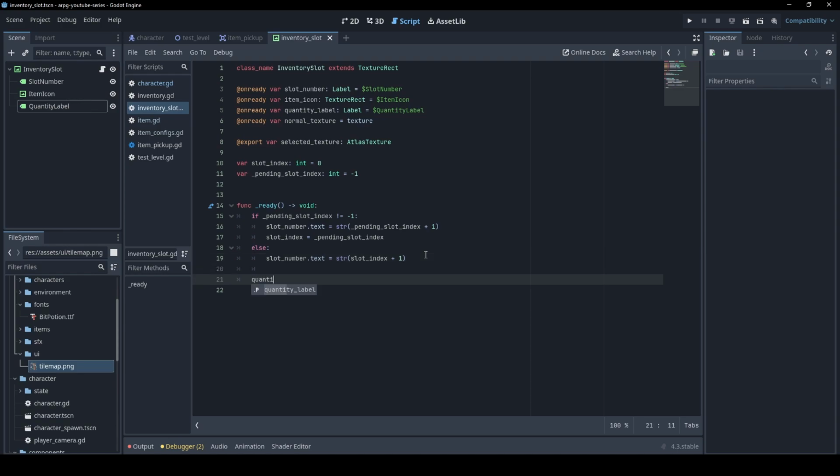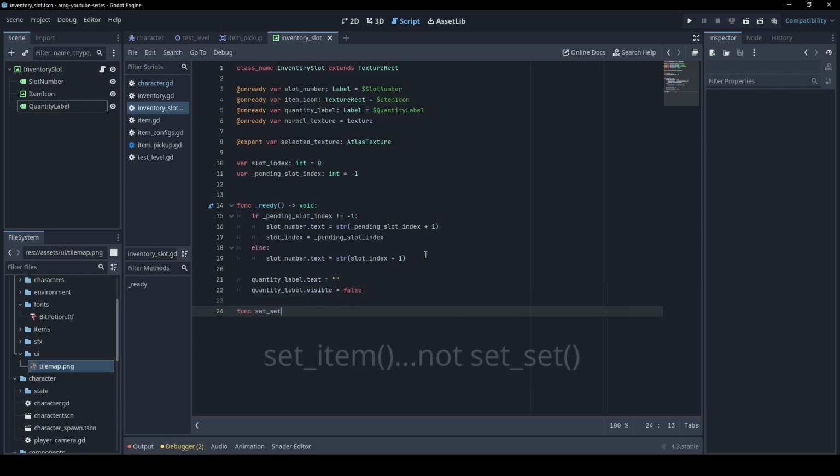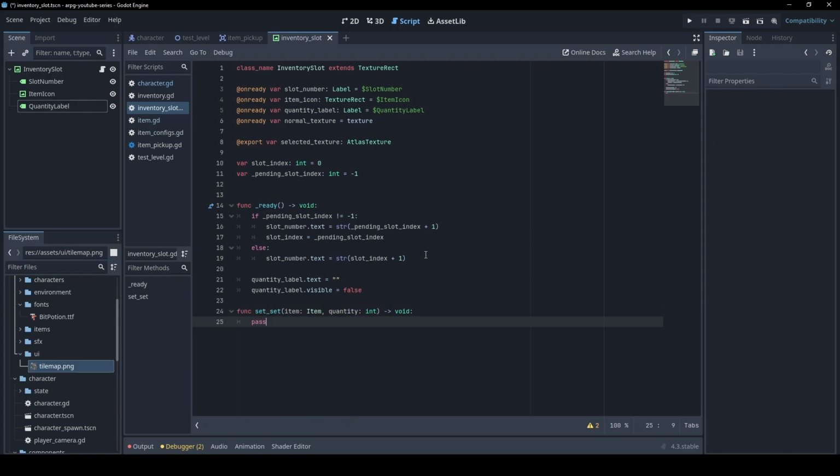Lastly, outside of this if else, we're going to get our quantity label text and just default it to empty. And then the quantity label visible equal to false, since we don't want this to be visible or have anything until we're actually holding items. So now we want to set item, which will take an item, just a type of item, a quantity, which is an integer. It's not going to return anything. And we're going to get our item icon, get the texture and assign it to the item.icon. We're going to get the item icon and change the visibility to true so we can actually see it.